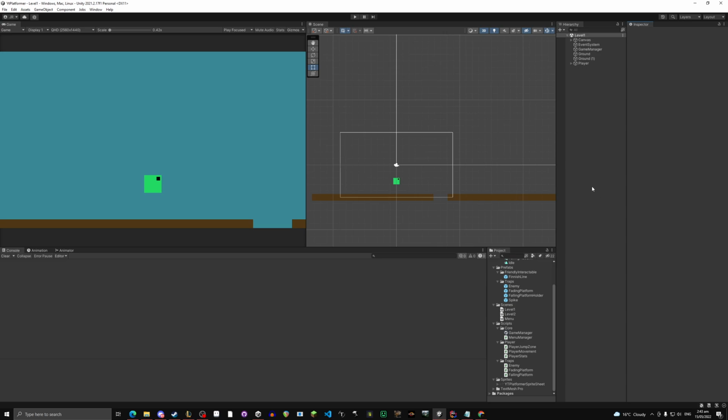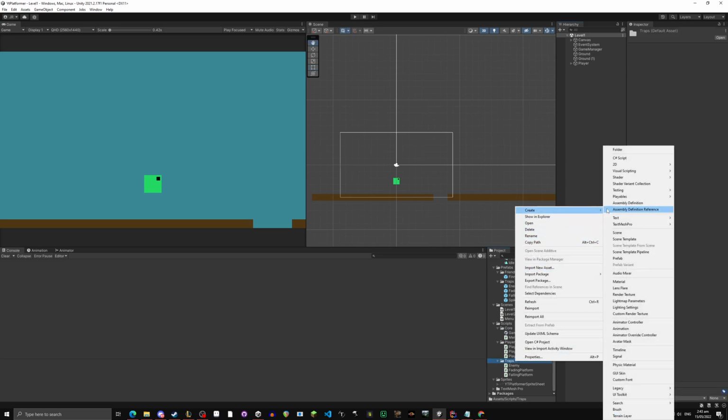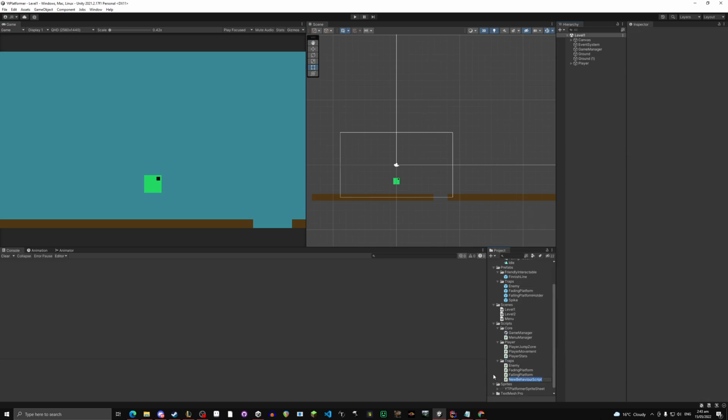Now, to get started, first thing we're going to do is, in our traps, let's start by making a C# script. And let's call it shooting trap. Very simple. And just wait for your scripts.